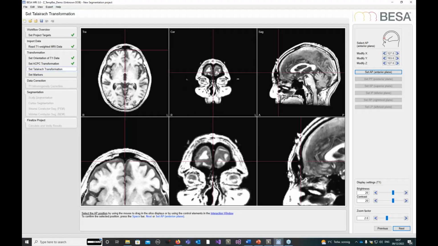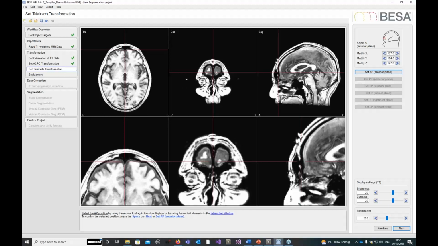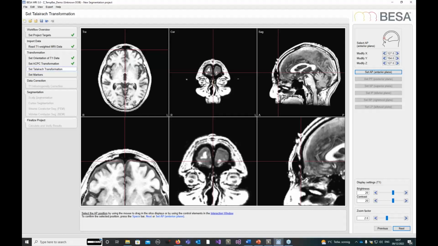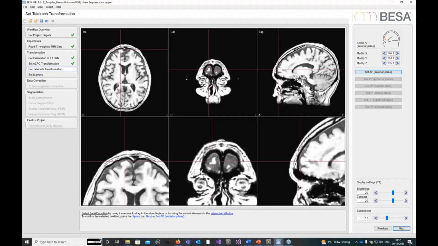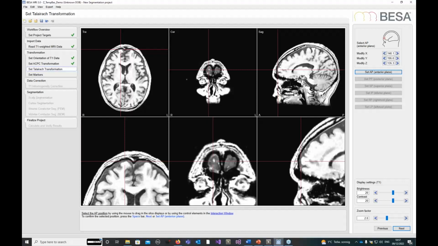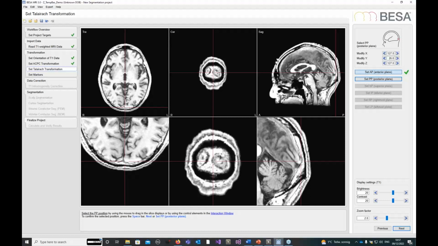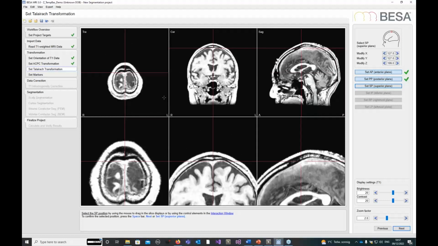Then I can go to the next work step, which is to set some Talairach transformation markers. Here the aim is just to find the boundary box for the brain for the Talairach transformation. This is done by using the mouse wheel again. First I concentrate on the anterior and posterior points. I go until I see the brain gyri appearing, and press the space key or enter key to move to the next point.